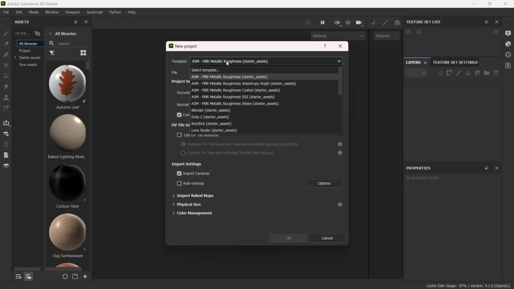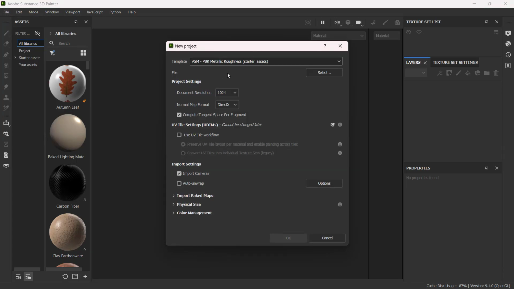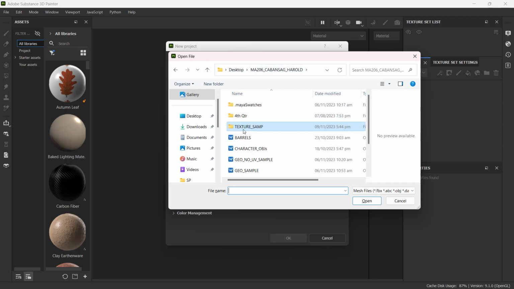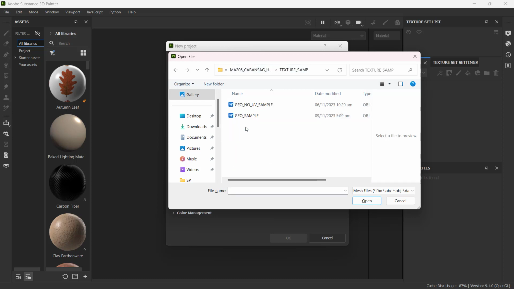Let us choose this ASM PBR default metallic roughness, and then I will set this to a 2K resolution so that the materials that are going to be created will be 2K. I will uncheck the auto unwrap because I have already done the UV unwrapping. Now I will select and go to my folder, for example, where my texture OBJ is.